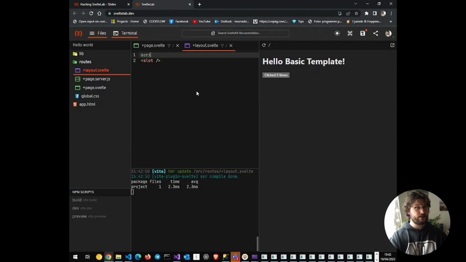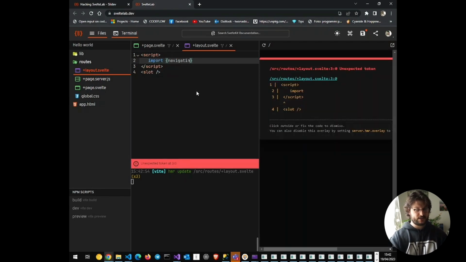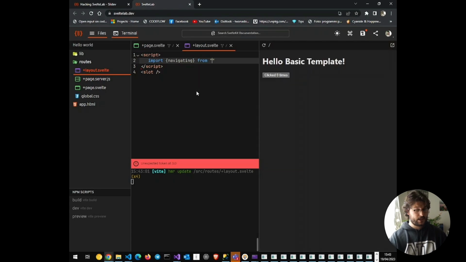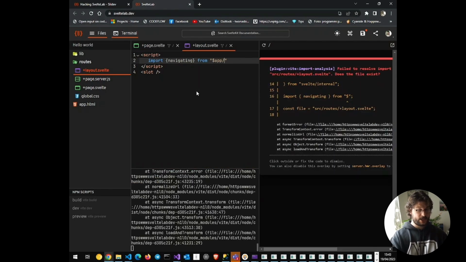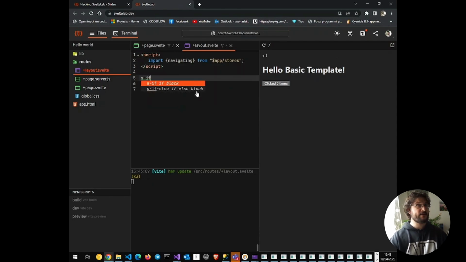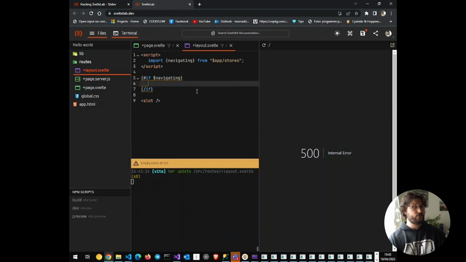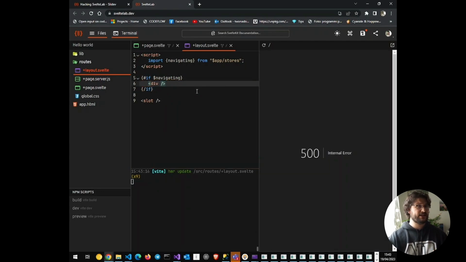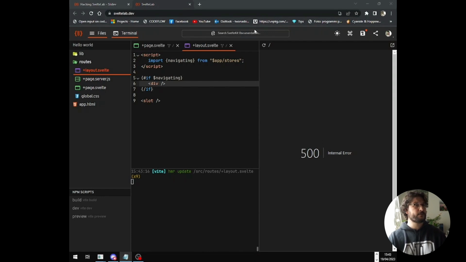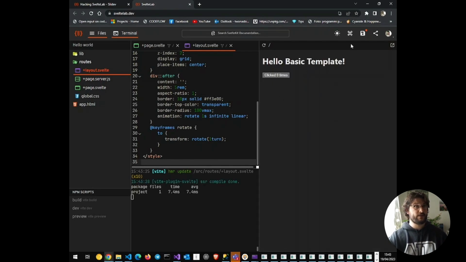And now right here I can use Emmet and import navigating from $app/stores, and then I can use my snippet to check if we are navigating, and if we are navigating, we are just printing a div. I will copy a bit of styles just to make it pretty, and hopefully now we will have a loading indicator when we navigate away from this page.